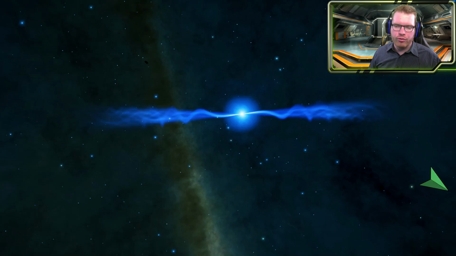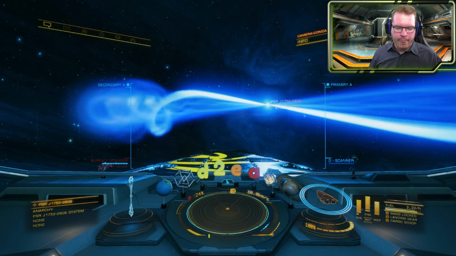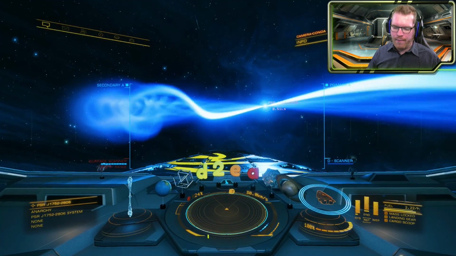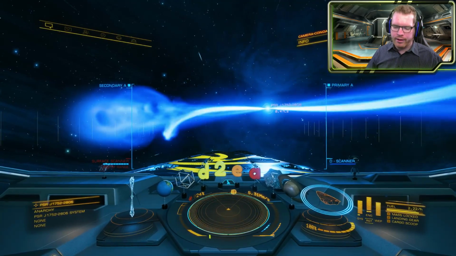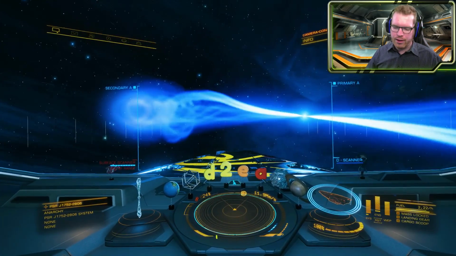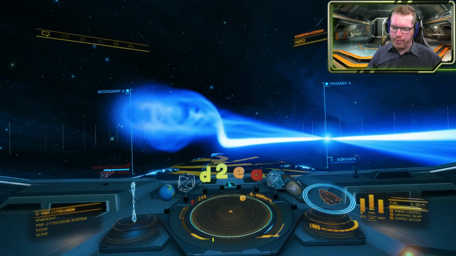And then you should be good to go to the next system. Okay, so let's try to do this in practice here. We're going to go here and have a quick look at that exclusion zone that popped up there.